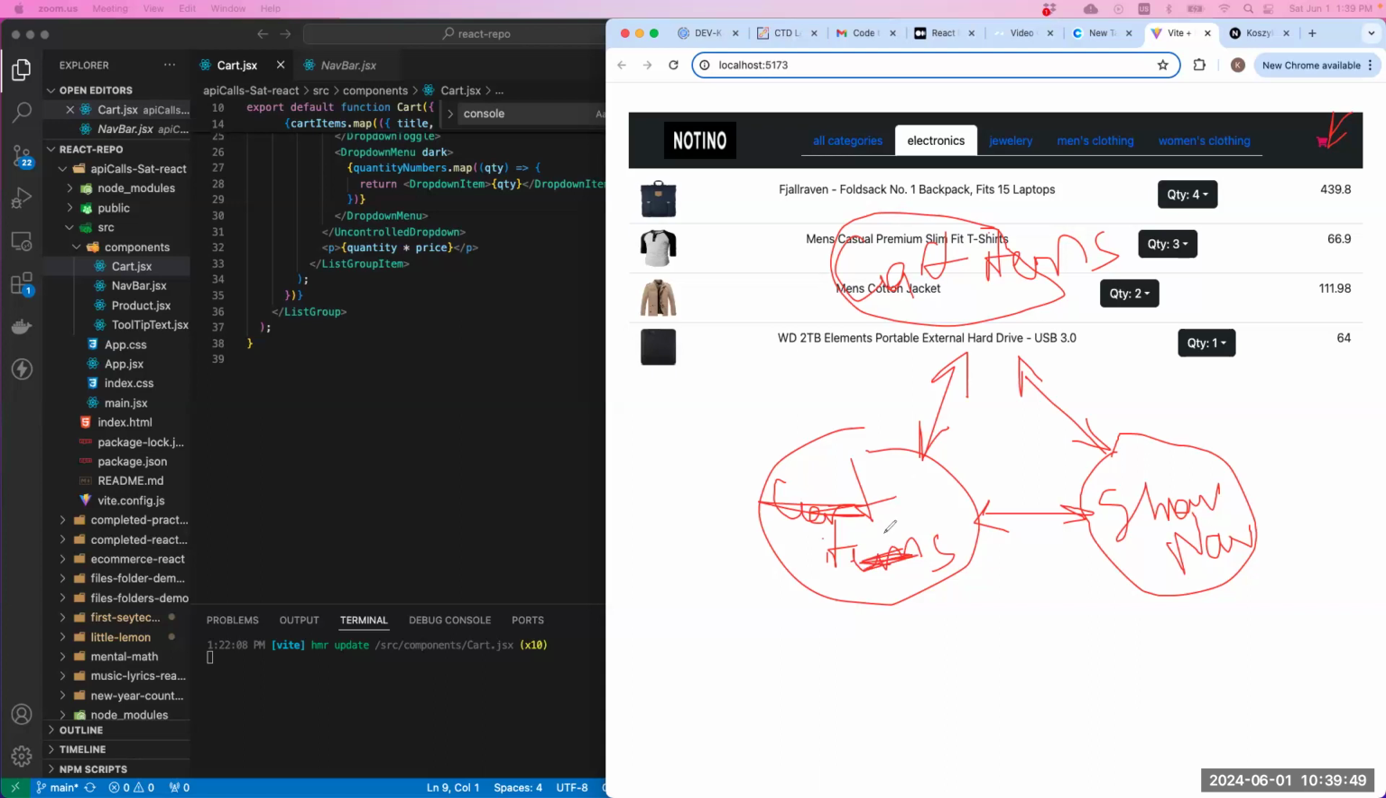So this concept of lifting up the state to the nearest parent is basically what it means. And that can be a common interview question as well, lifting up the state. Sometimes they will say something like, what do you do when two sibling components in React need to share a state, right? And then you will say, then you need to lift up the state to the nearest common parent.